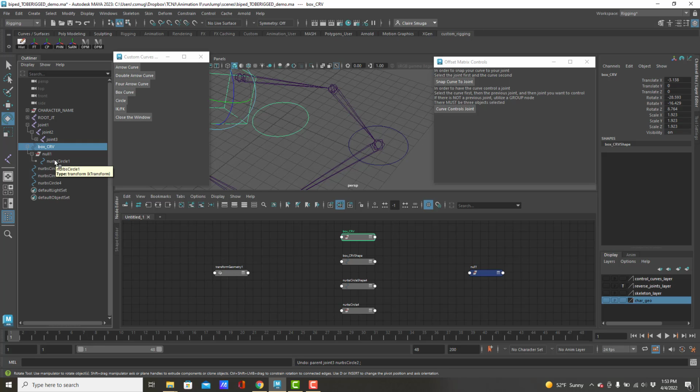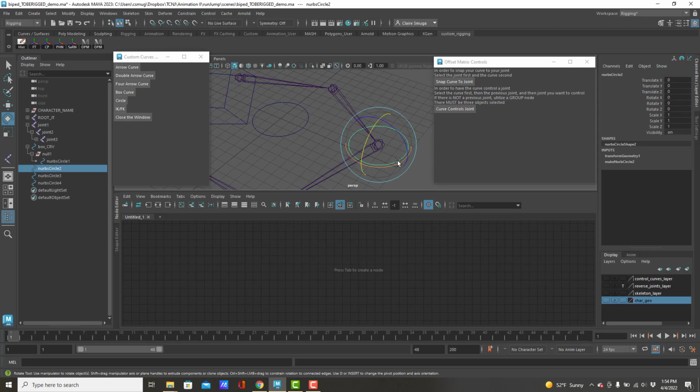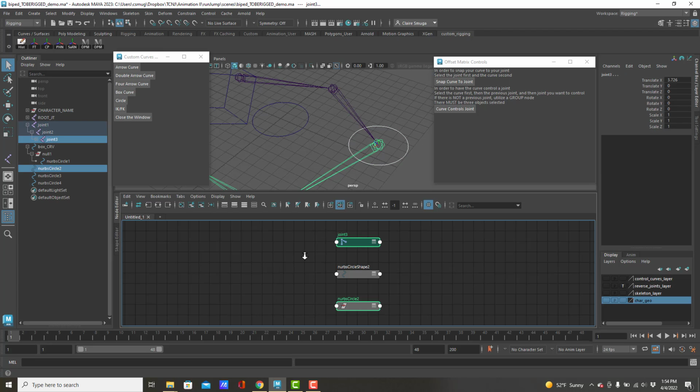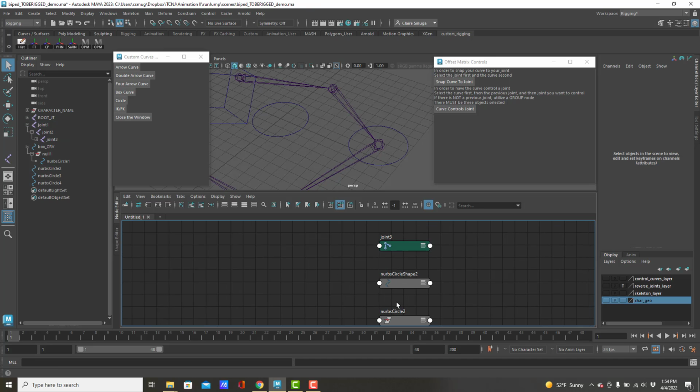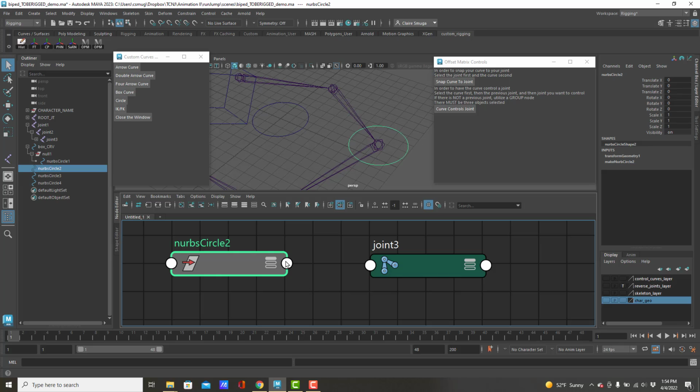It's not the only way. The next way, let me clear my graph again. I've got this perfectly nice circle right here. I've got this joint right here. I'm going to add them both. Now I've got my circle and my joint.